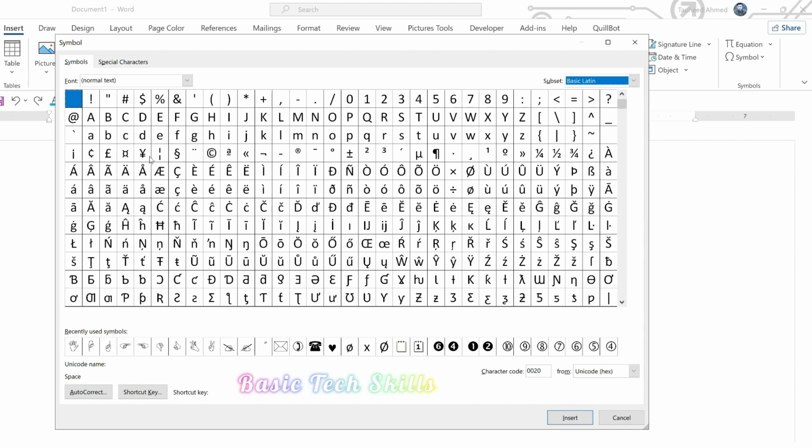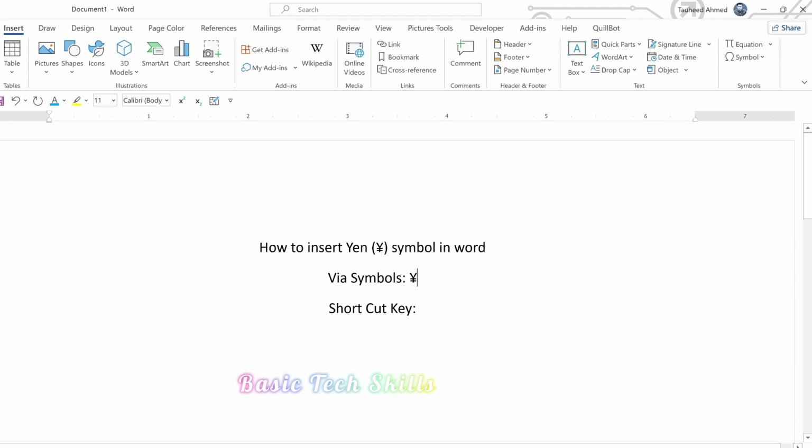Here you need to select the yen symbol. Keep searching, and you will find the yen symbol here. Click on that, and after that click on Insert, and then click Close, and here you can see the yen symbol is inserted.